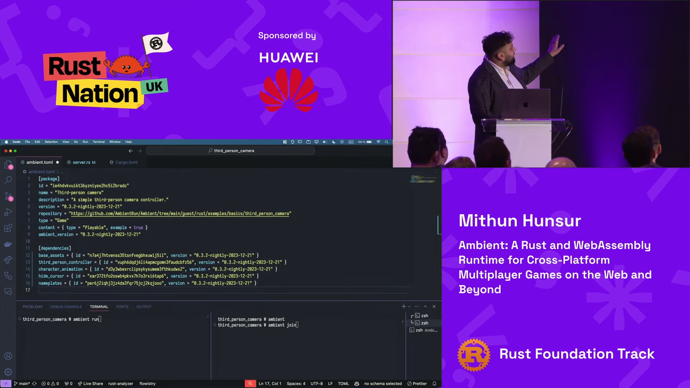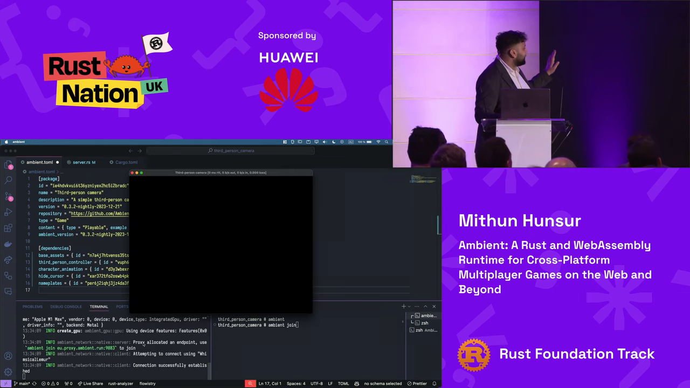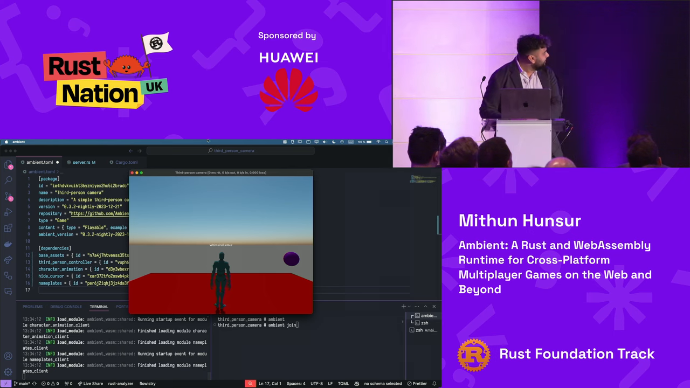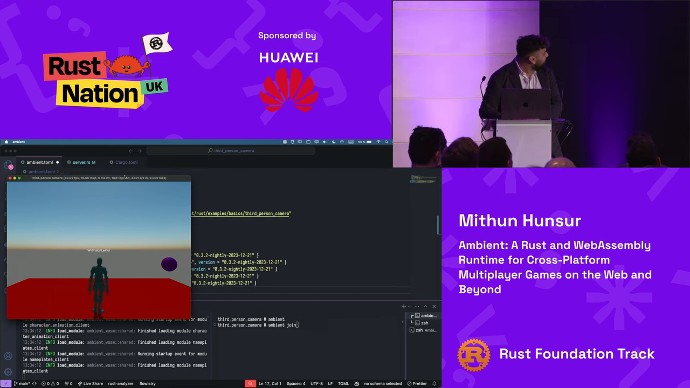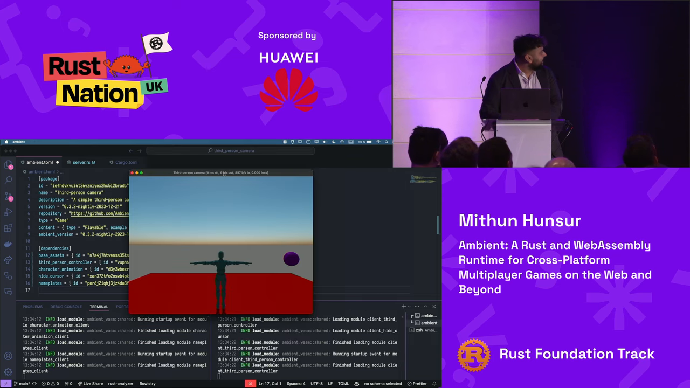Cool. So you can see here, this is our TOML file for a package. We have all the standard metadata, so name, description, version, etc. And we also have our dependencies. Now, I'm not going to show you the code for this yet, because I just want to show you what it's like to actually run it. So, I hit ambient run, just like cargo run, brings up our nice game here. And I can just drag this over here. And then I can hit up a second client with ambient join, and bring that over there.